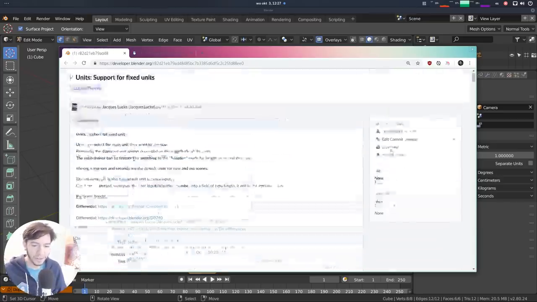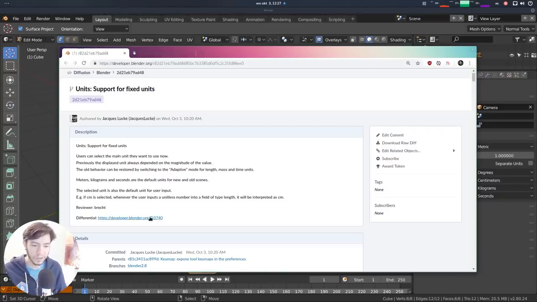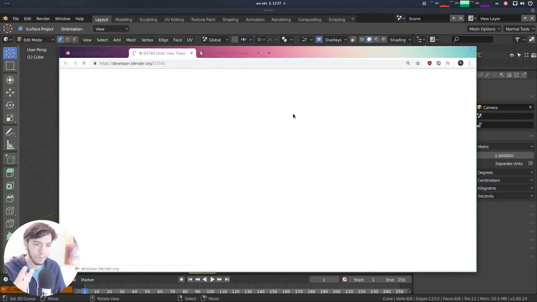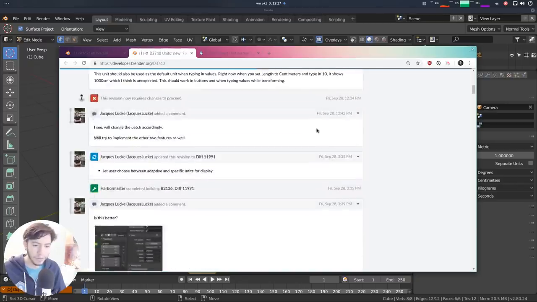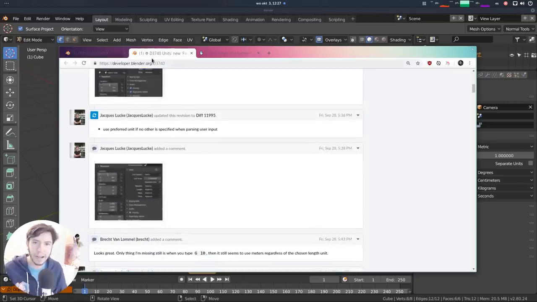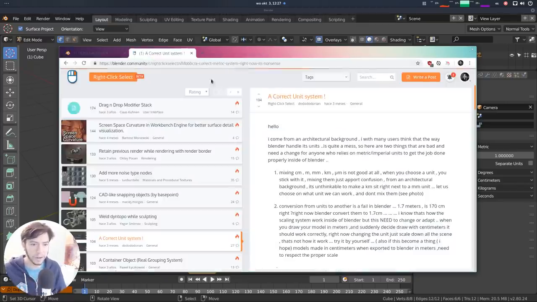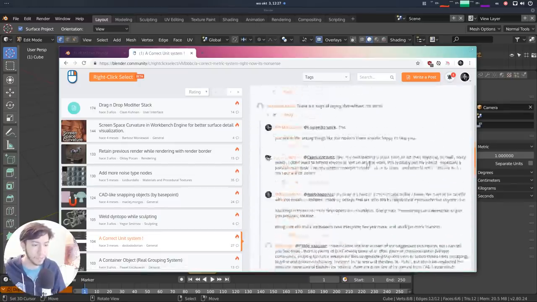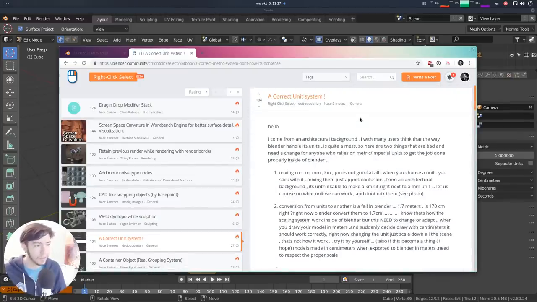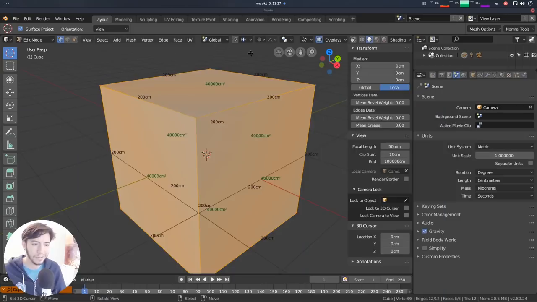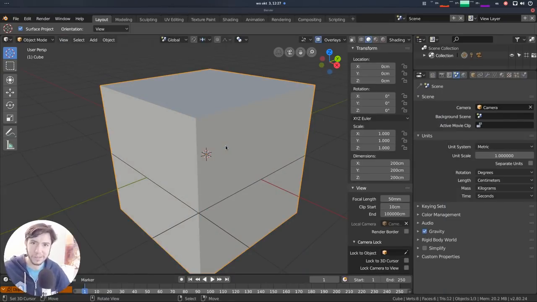Great feature. You can read more about the discussion if you want to see it. There is the diff, it went for review. There is feedback from people, and you can see how the feature evolved here. And also, you can see how much attention it got in right-click select. So it's a pretty nice community effort and awesome. Of course, thanks to Jax.